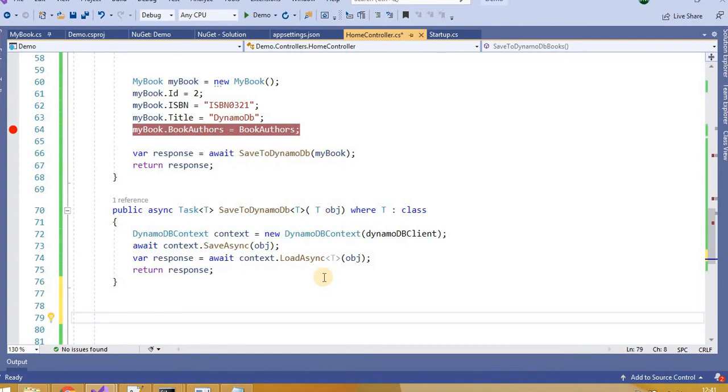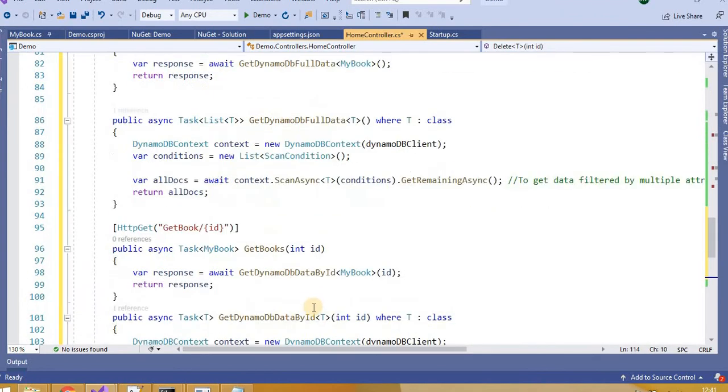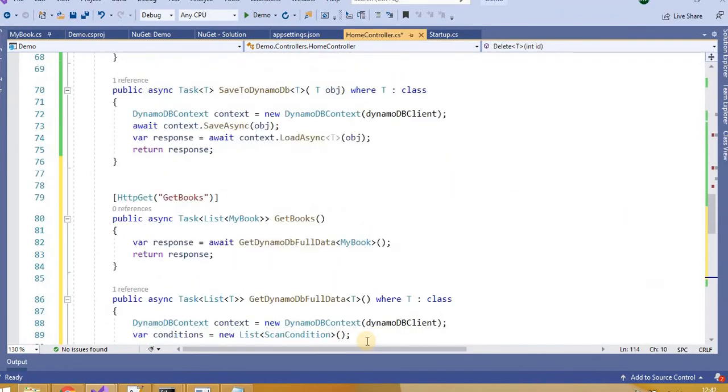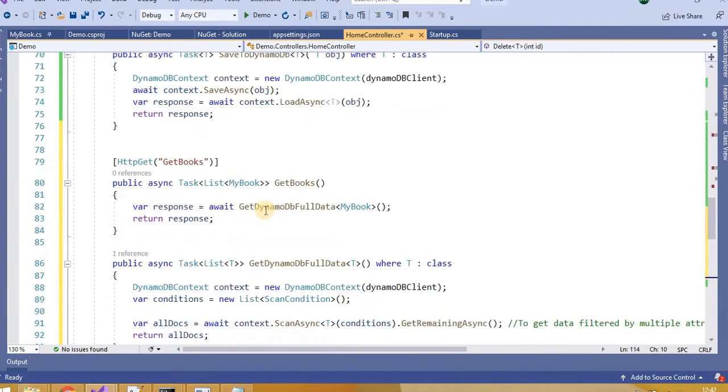The video is getting long, so to speed it up, I will copy and paste some code here, and we'll walk through it and explain how it is working. Now we will discuss how we can get a particular record from the DynamoDB table, how we can get all the records, and how we can delete a particular record from the DynamoDB table.